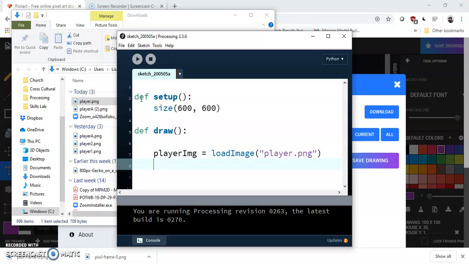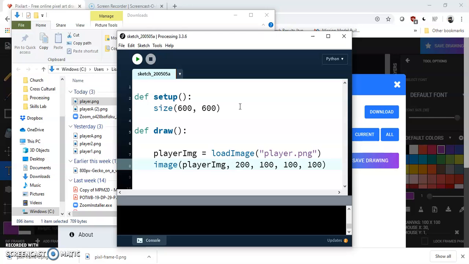Then I'm going to tell it where to show up on the screen. So I'm going to say image, maybe 200, 100, and it's 100 wide and 100 tall. And I just realized I forgot something. So don't forget to add in which image you want it to show at the beginning. Alright, when I push play, let's make sure that works.